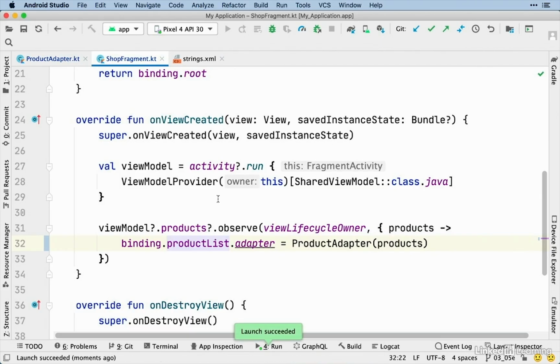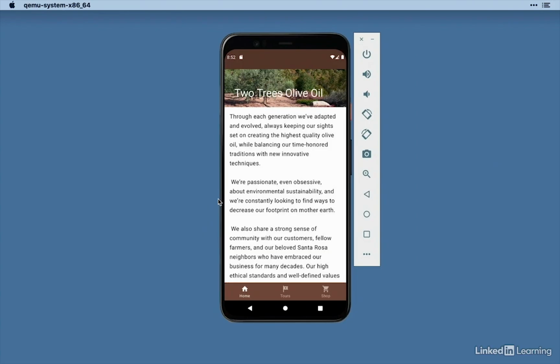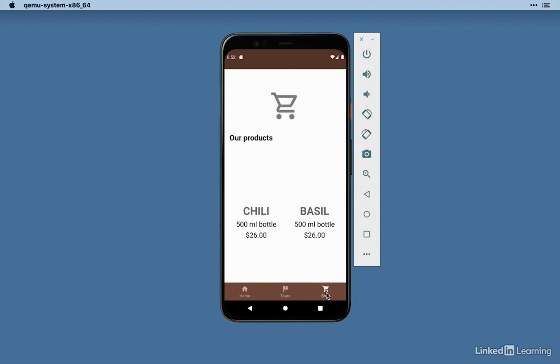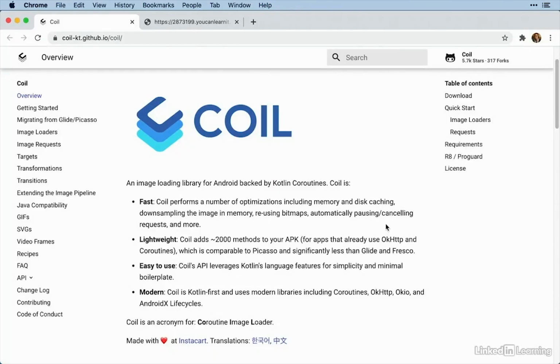Perfect. We'll move over to our emulator and take a look. Let's click on the Shop tab, and we see our products displayed in the grid. The names, sizes, and prices are all loaded properly. But what about the images? Let's load those next. Coil is an image loading library for Android backed by Kotlin coroutines.